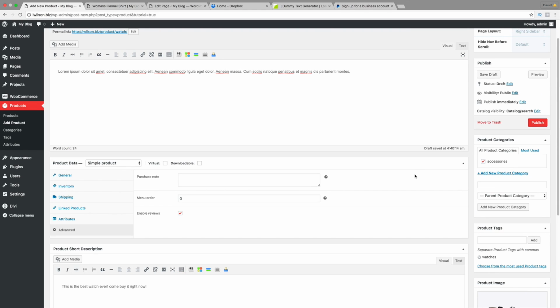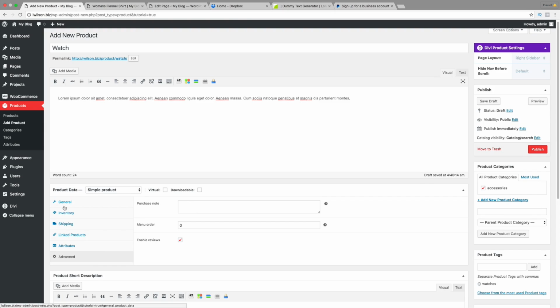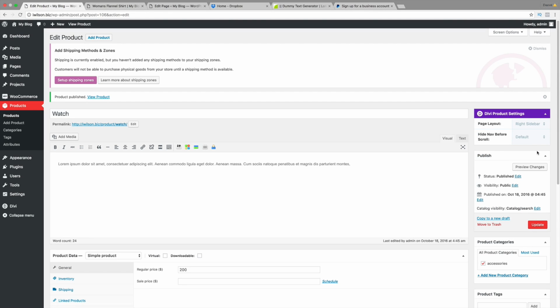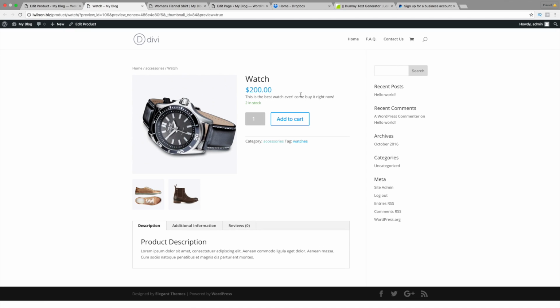So other than that, guys, I think that's it. And now we can go ahead and publish our first item. So I'm going to click on publish. All right, and now our simple product has been created. And if you want to view this product, you can click right here on preview changes, and you're going to get this new tab right here. And there it is, our watch.